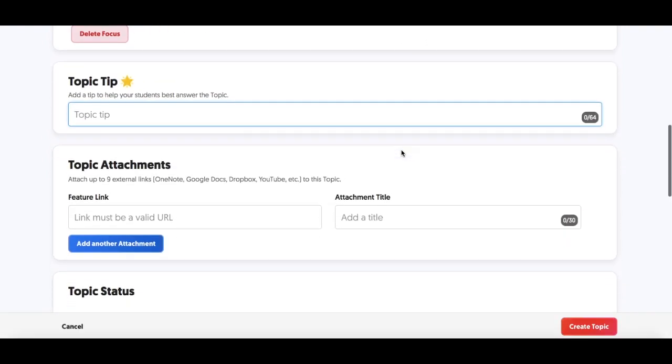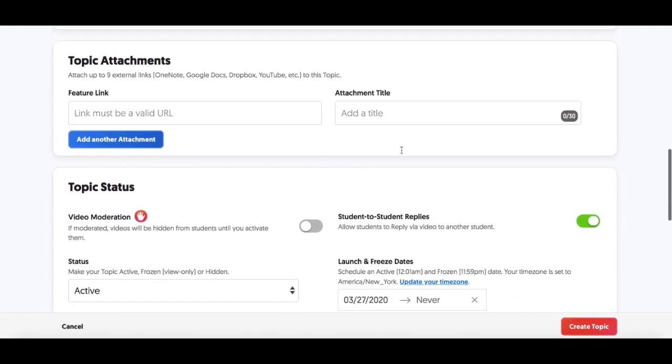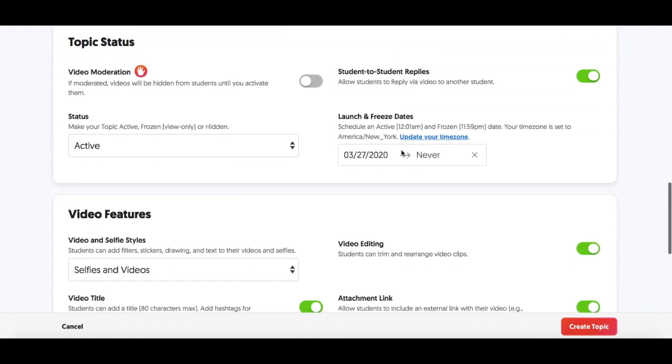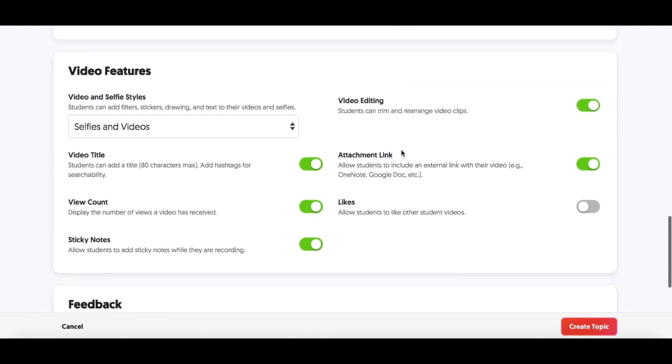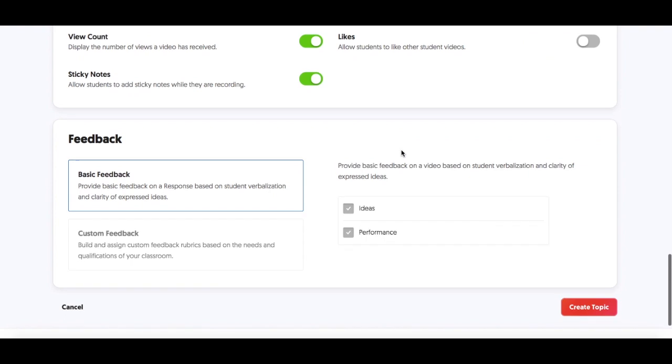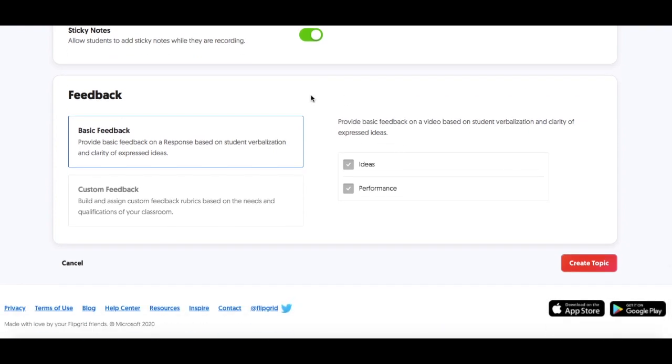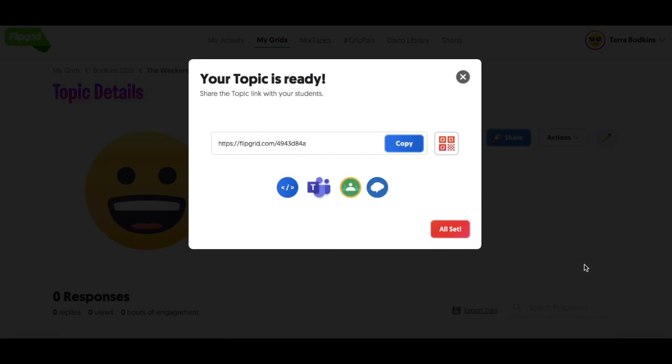But once my topic is created, I'm going to share it with my students. Again, I can do that with the link. I can generate and share a QR code, or I could share it out directly into one of these digital platforms, such as Google Classroom. But now we're all set. Once students receive their topic, the conversation and responses will begin.